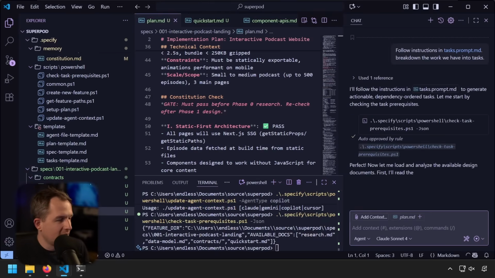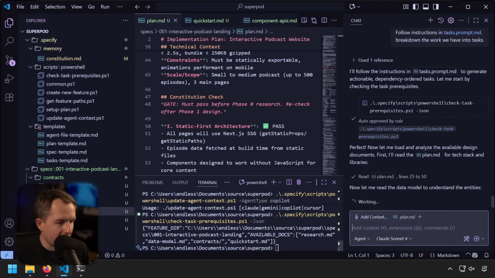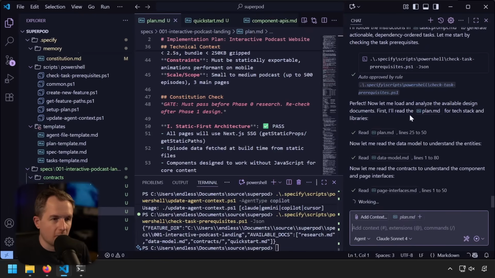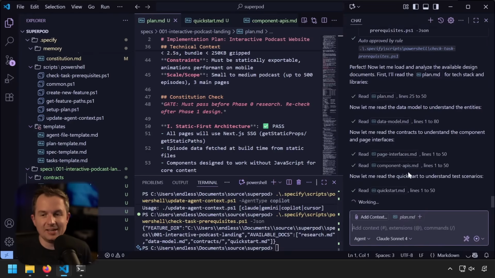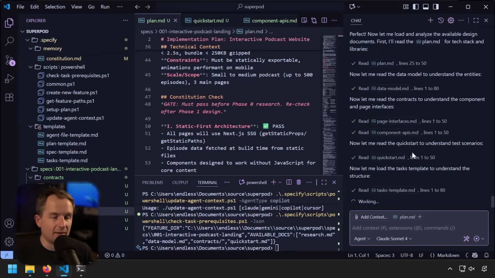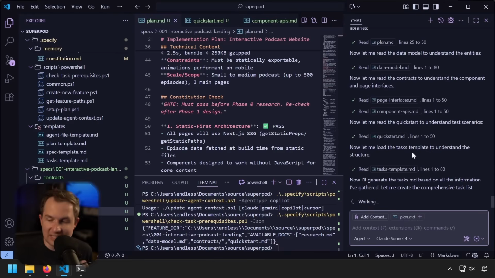So it ran the script. It gets the metadata for the feature directory, for available docs that we have here. We have the research, the data model, we have the contracts folder, and the quick start. So it's going to go and ingest this context, right? I'm not going to say it actually parses it. It ingests the context for its decision, and is going to use that context to then populate the task template into a dedicated tasks.md file.